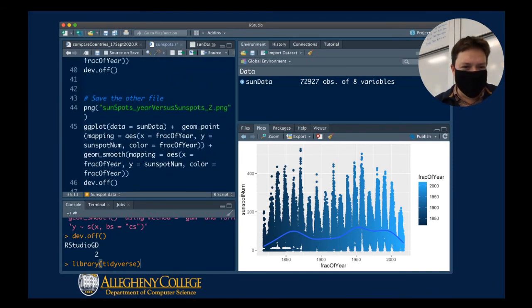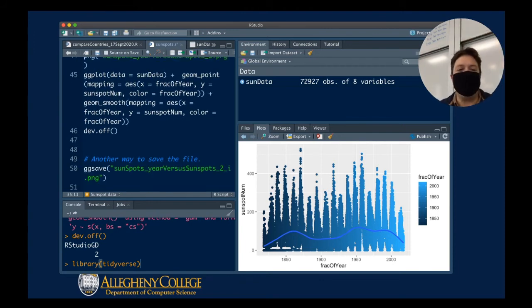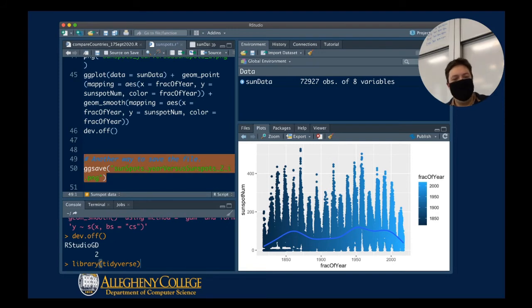And then these are just other plots that we were looking at earlier that we can plot, and you can save them if you want. There's another command here called ggsave, which essentially does the same thing. I think ggsave is a part of Tidyverse. That's a more recent way of saving plots.